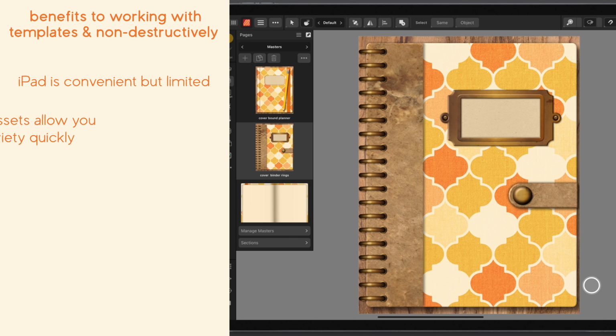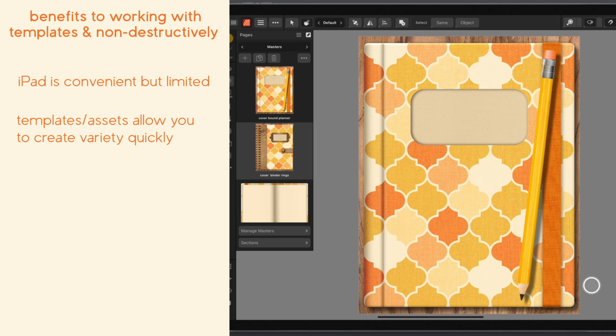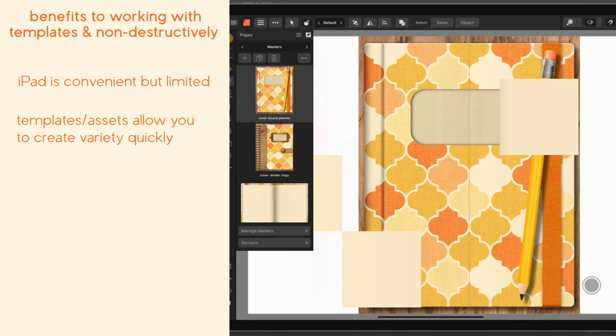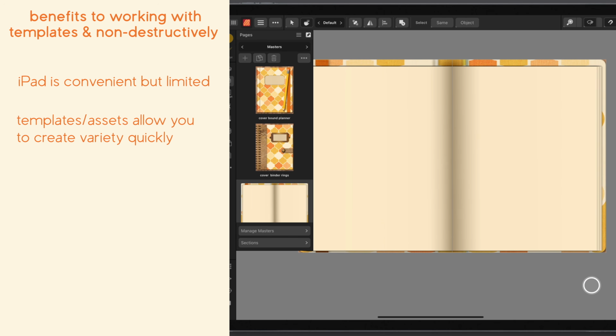By saving what I create as templates and assets, I can quickly create a variety of planners just by opening up a template, making changes to the colors, texture, whatever I want to change, and I don't have to start from scratch. For example, the planner background I'll be creating over the next 2 lessons will look like a bound book. So this is the outside, and this is what the inside is going to look like.